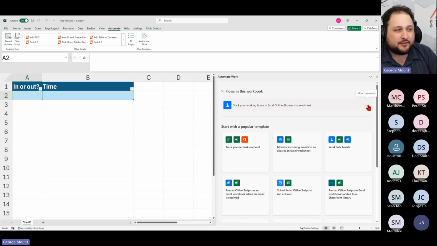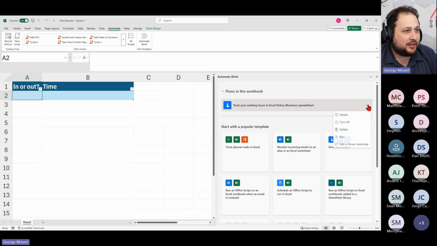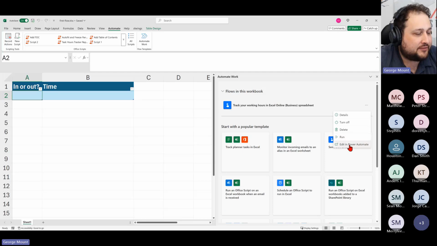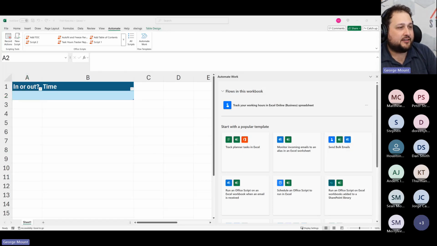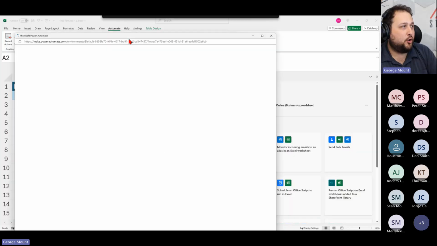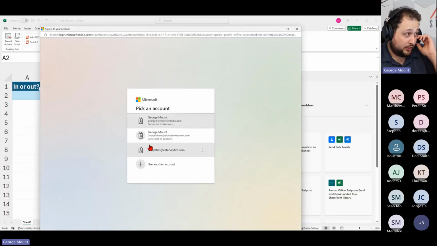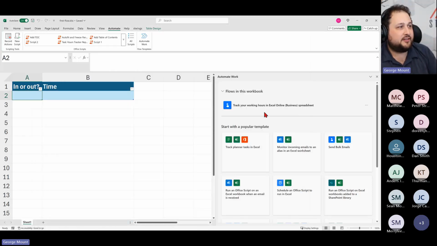We can rename this if we want. We could call this time clock or something like that. I think we might have to go back to Power Automate to do that. So again, I could click this button, come back here. It is going to open in a pop-up window if we open it. Looks like I would need to log in separately. So let's just leave it as is with this name, track your working hours in Excel Online. So let's go ahead and run this thing. Okay, we'll hit the three dots here. We're going to run this.